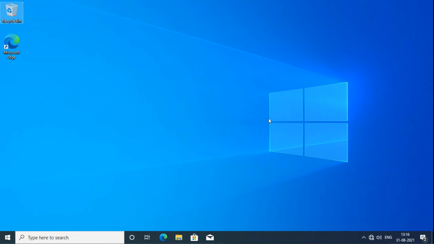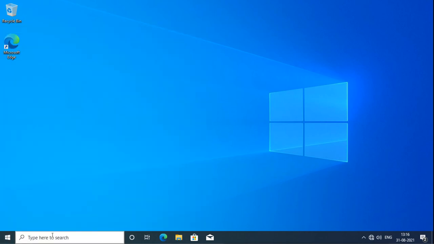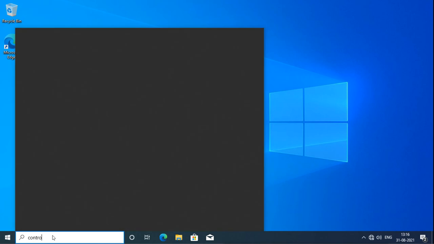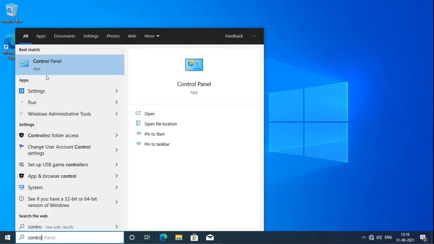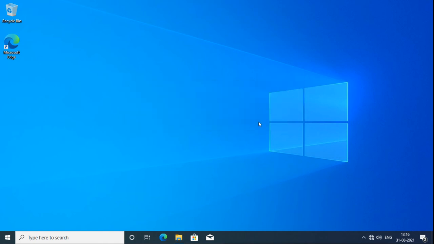Then one more policy we configured is to prohibit access to the control panel. So if this user tries to access the control panel, or even settings, it is not going to open. I will try to access the control panel here. This is the control panel. It says the operation has been cancelled due to the restriction in effect on this computer, and please contact your system administrator. So it is not able to open the control panel.